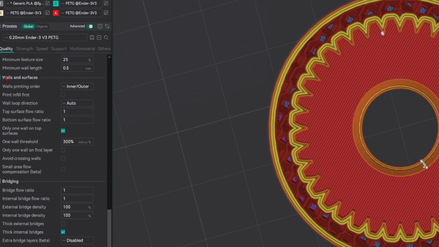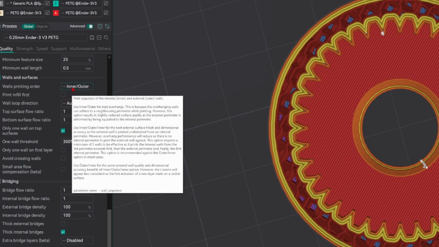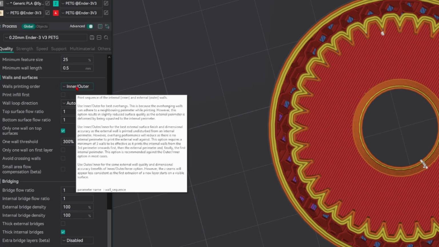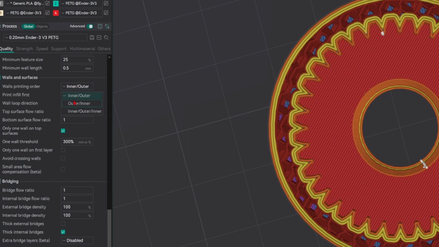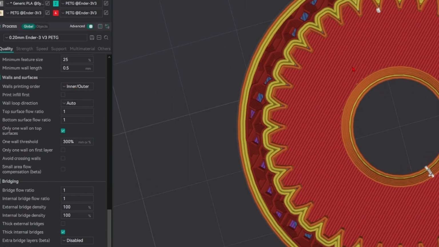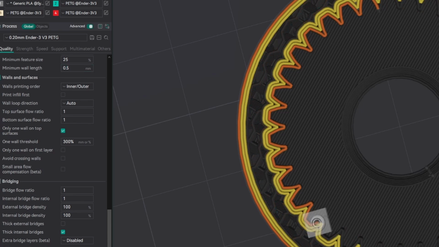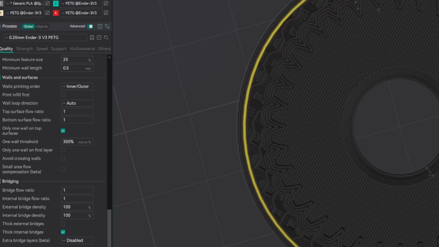So let's go on to the next one, wall and surface. This is important right here. If you want to change the wall order, change this one right here: inner, outer, outer, inner, inner, outer, inner. So what is this? If we look at this right here, I have it selected to inner, outer. It's going to print the inner, which is the yellow line, and then the outer, which is the orange line.